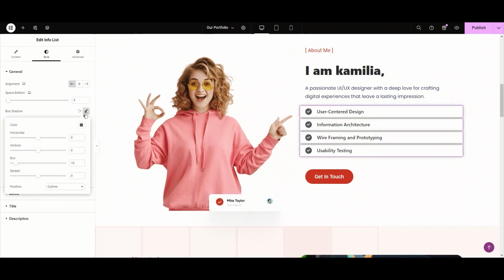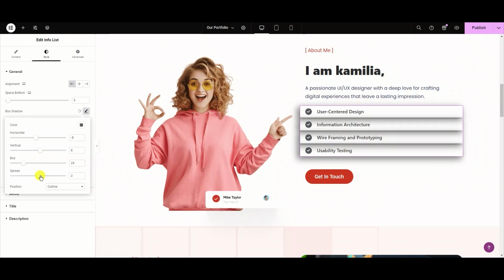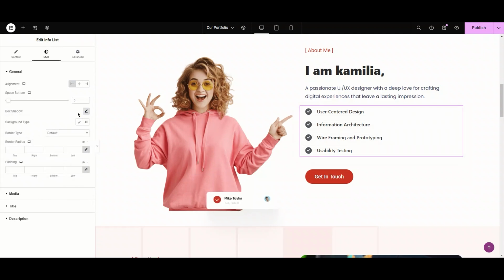Now we have this box shadow option. From here we can add a box shadow to this list, like this. Use this horizontal, vertical, and blur and spread slider to adjust the shadow, like this. Now set this all to default because I'm good without this shadow.